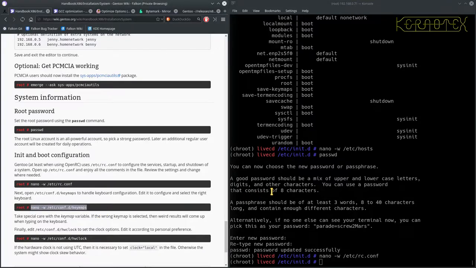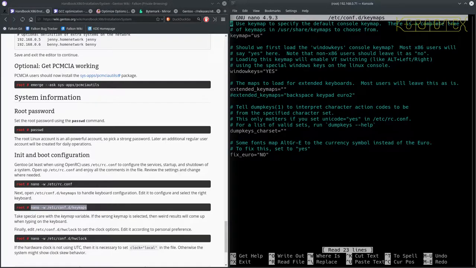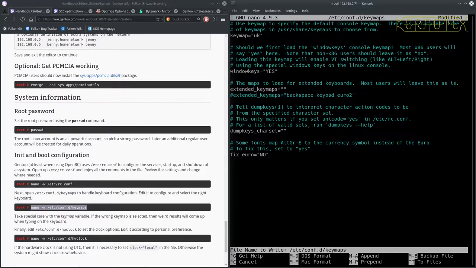Key maps file to select a key map. For me, all I need to do is change the US keyboard to a United Kingdom keyboard. Don't need to touch anything else. You can read the comments and decide whether you need to change anything. So save that.